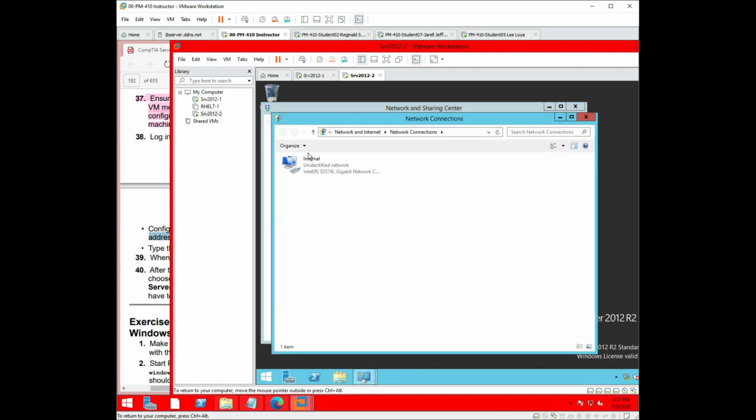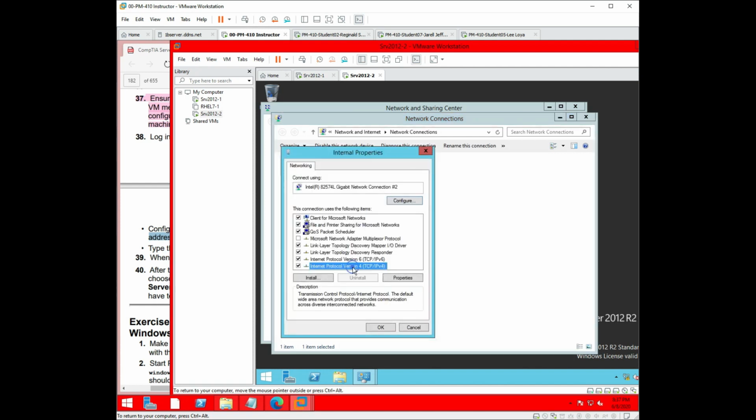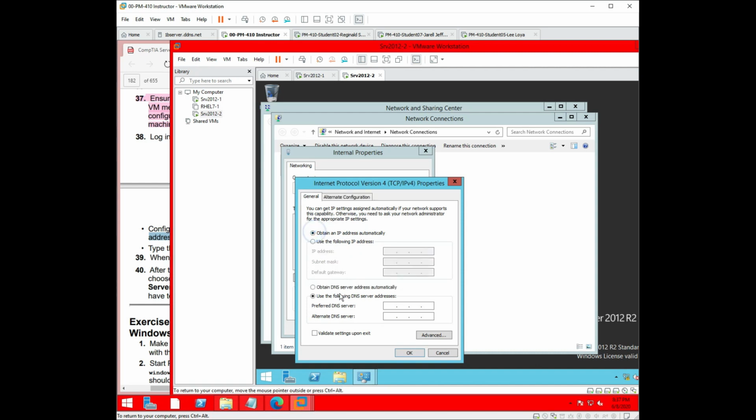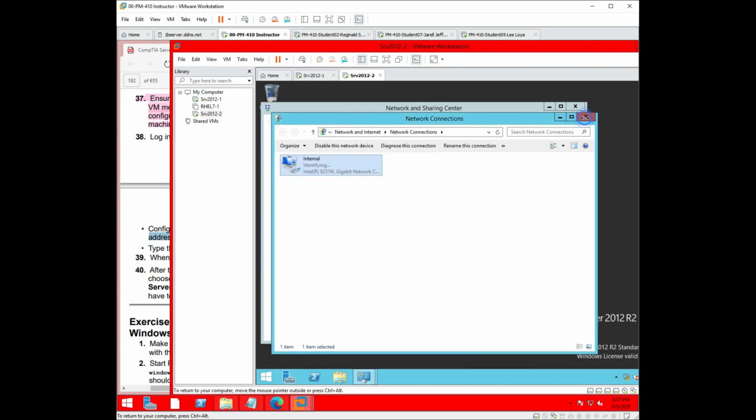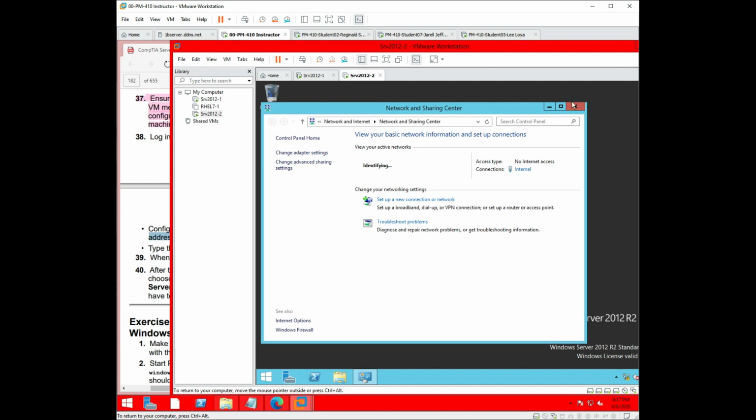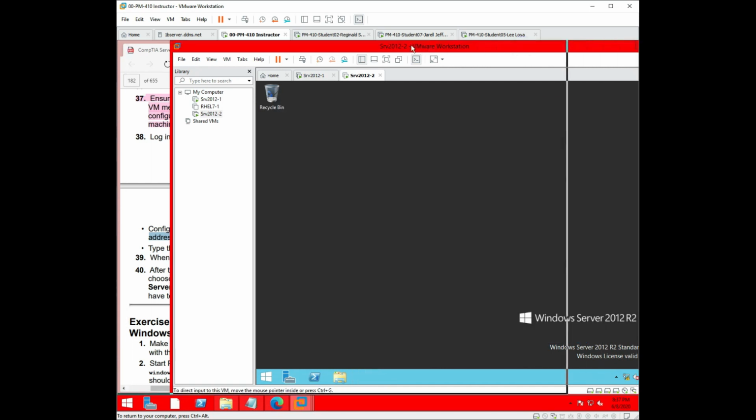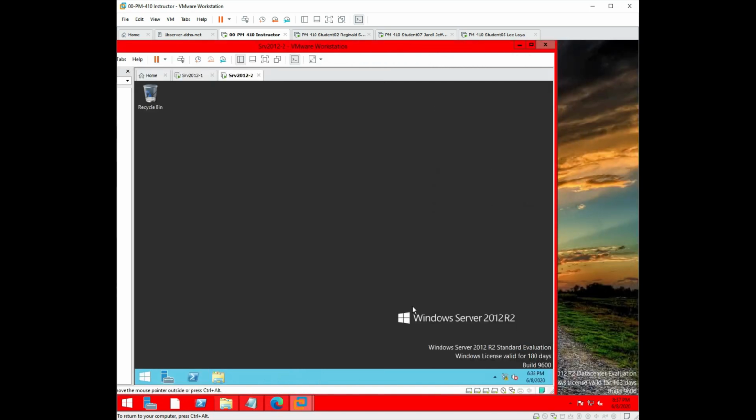Change the adapter settings, and we're going in here on this internal one. Just right click, go to properties. We'll go to IPv4, and we're just going to obtain automatically, also known as DHCP. We're going to say OK, OK. Close this. Let's move this over. So it does say it's valid license, so we're good there. So it did keep the activation, so that's exciting to know.